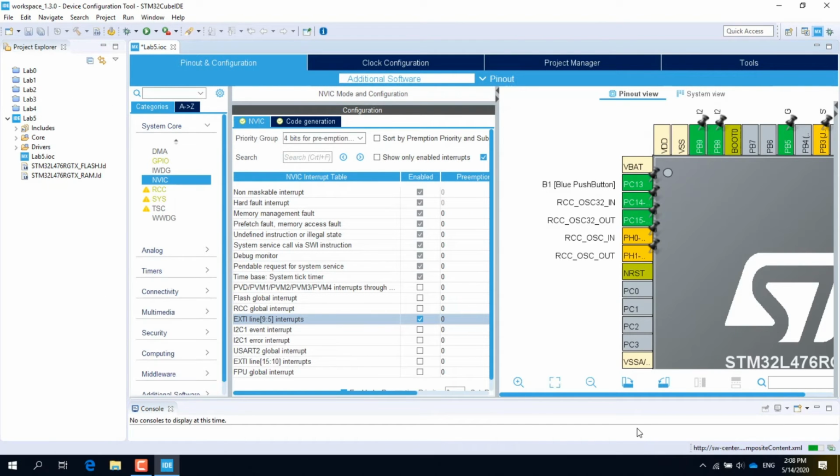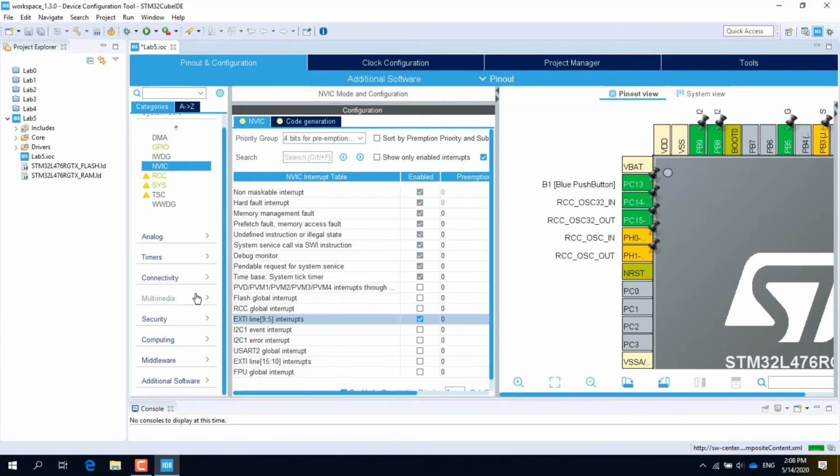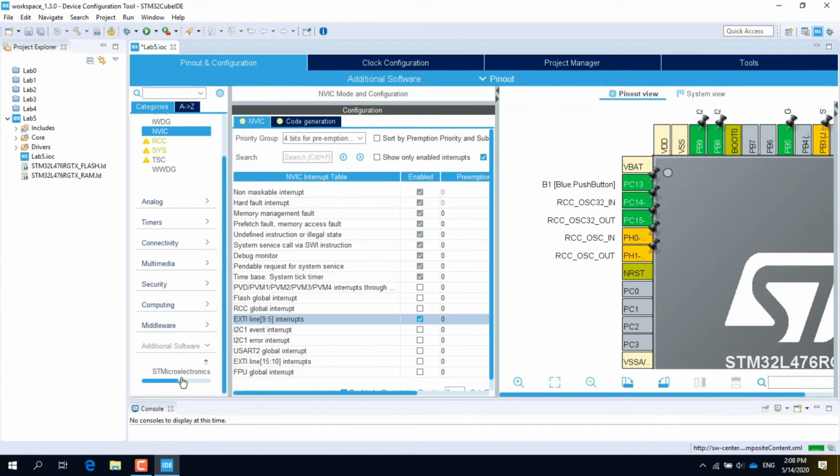We have brought in the drivers and the application code, but we need to enable them. Go to the left panel. Scroll down. Click on Additional Software. Then click on STMicroelectronics X-CUBE-MEMS to open the corresponding mode and configuration window.